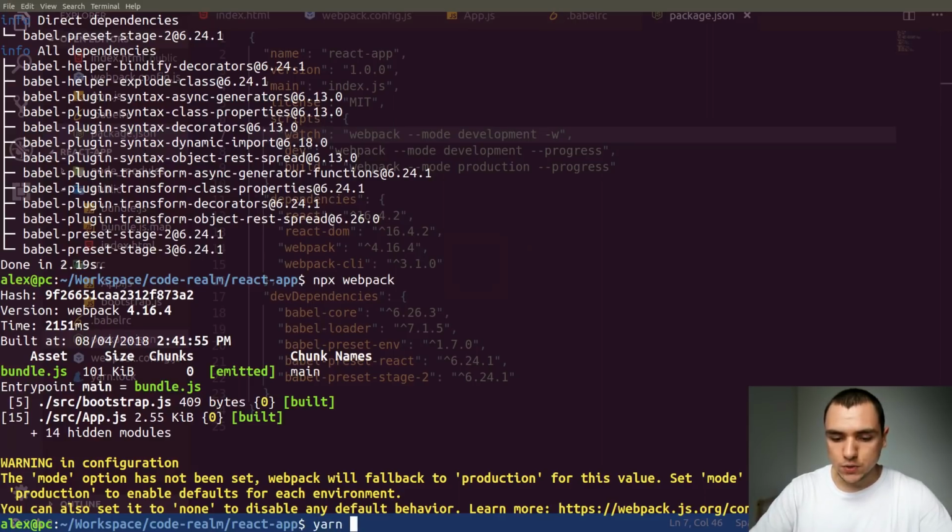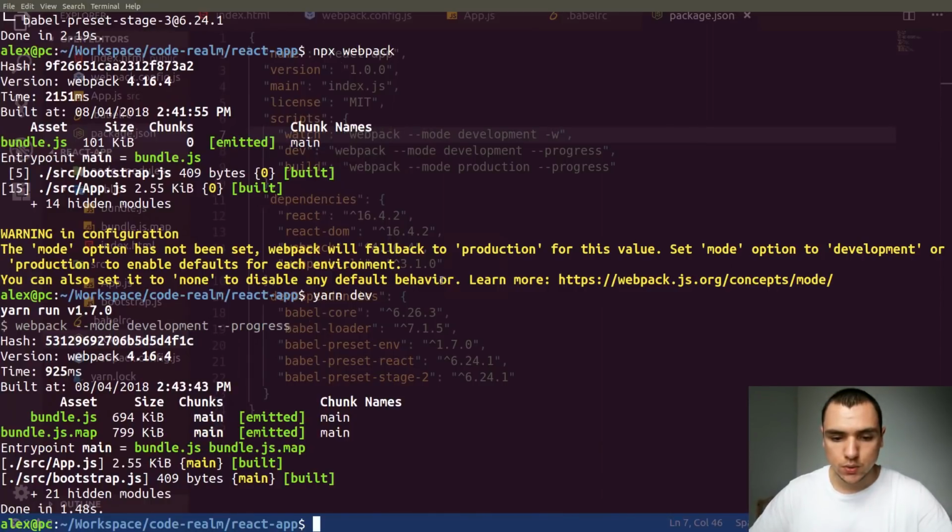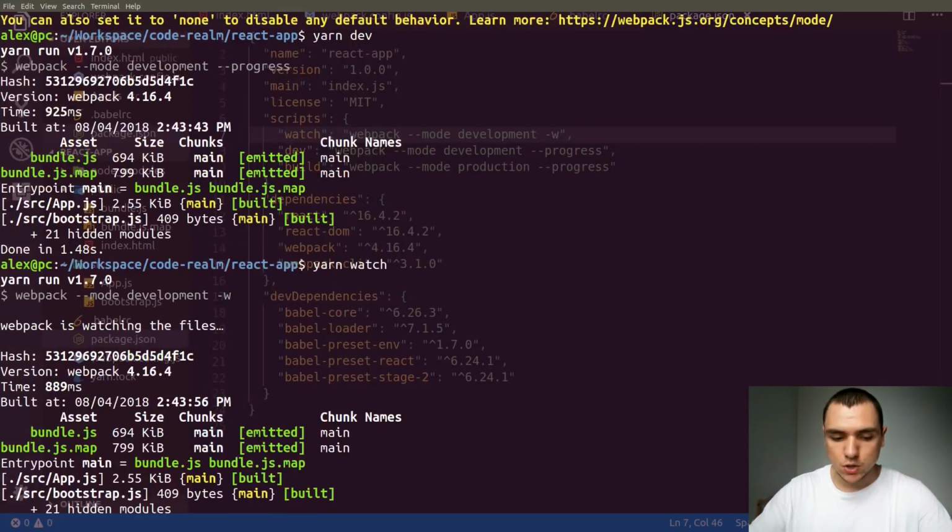Back in our terminal, we could do yarn dev. This will create a one-time build. As you can see, it also includes the progress for that command. We could of course do yarn build for the production build, or we could also do yarn watch, and this is actually going to watch all of the files.